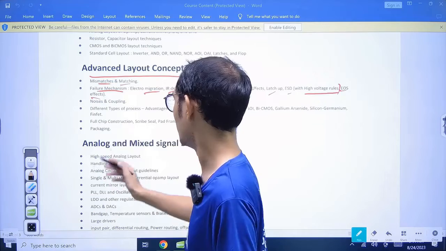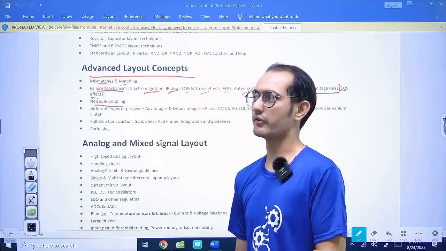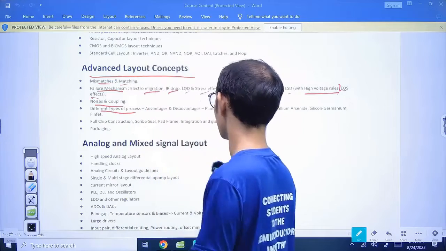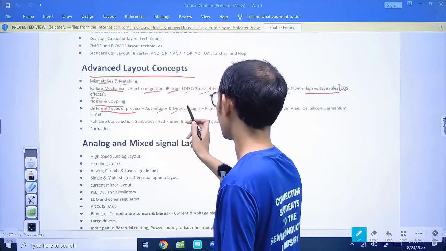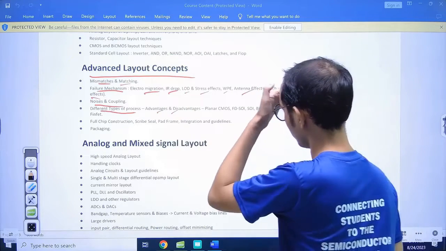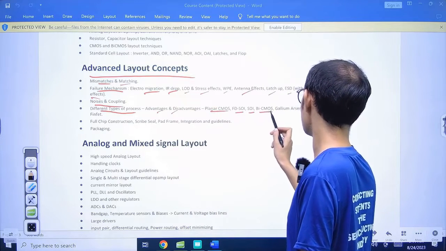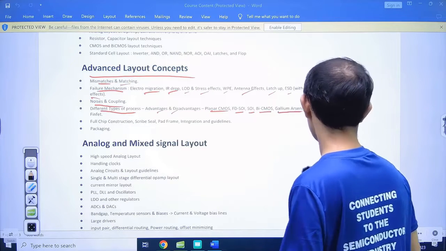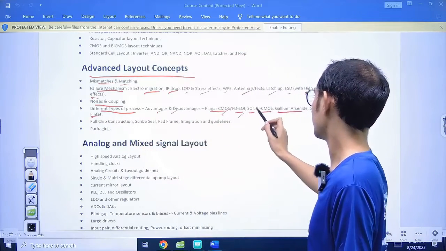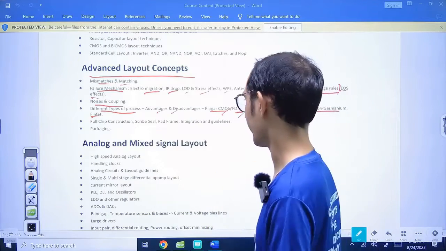Now we will cover noise and coupling, like what the different types of internal noise and external noise are, and what the different types of couplings are. Now we will cover different types of processes and their advantages and disadvantages, because sometimes they compare the different techniques. So we will cover planar CMOS, FD-SOI, BiCMOS, gallium arsenide, then silicon germanium, FinFET. We will cover all these things and compare them with each other so that you are able to answer the question in the interview.